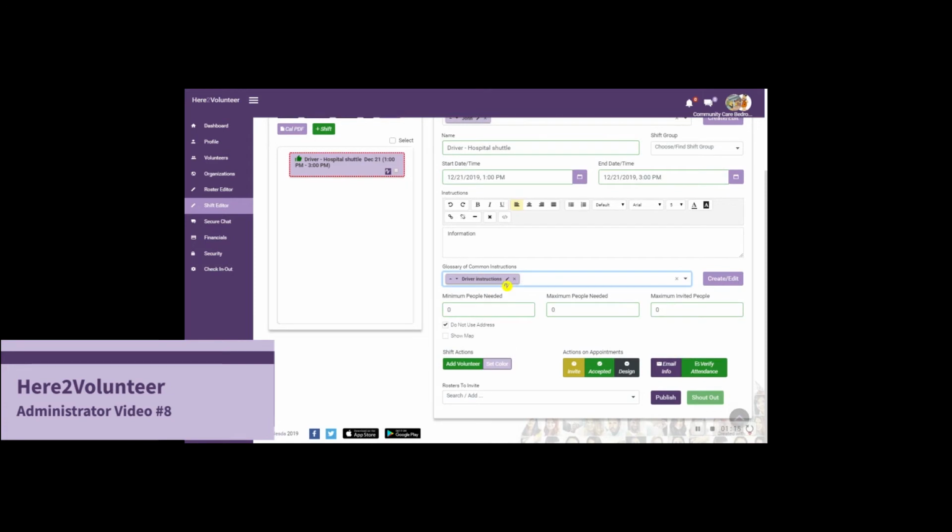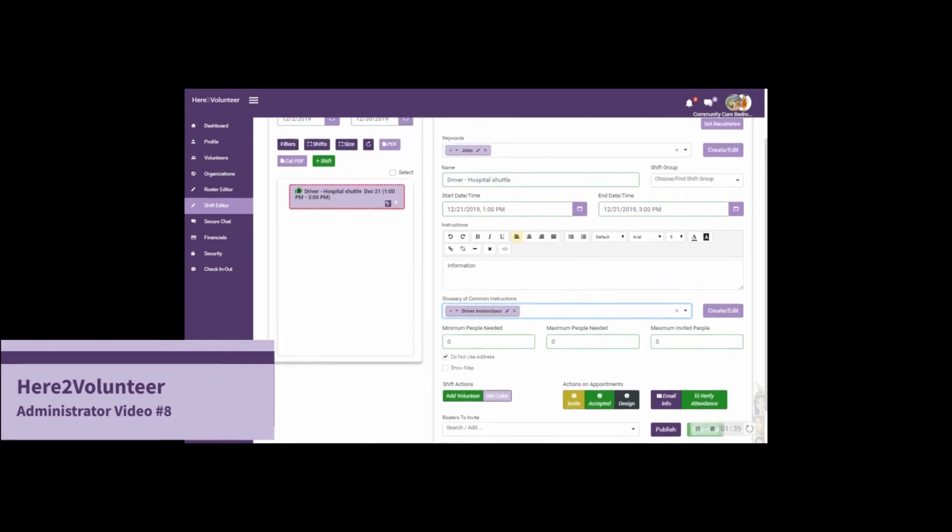And we could stick that on the shift and instead of having to type that information into the information area every time. So the advantage of creating glossary terms is that we can then just add them to a shift, as many as 2 or 3 if necessary. And that allows us to not have to continually type the same information every time. So that's how the glossary works.